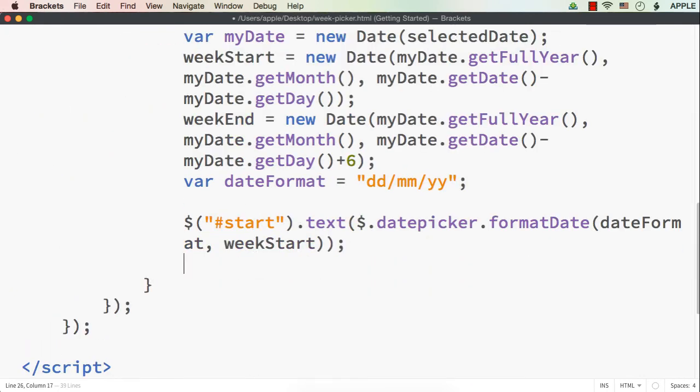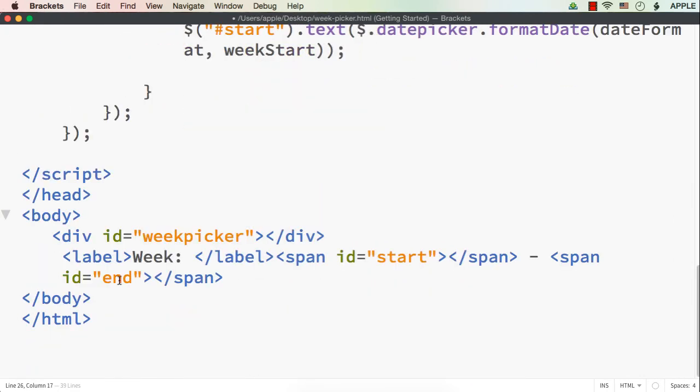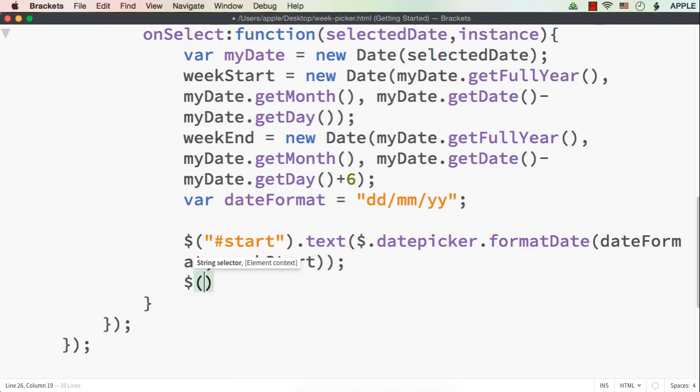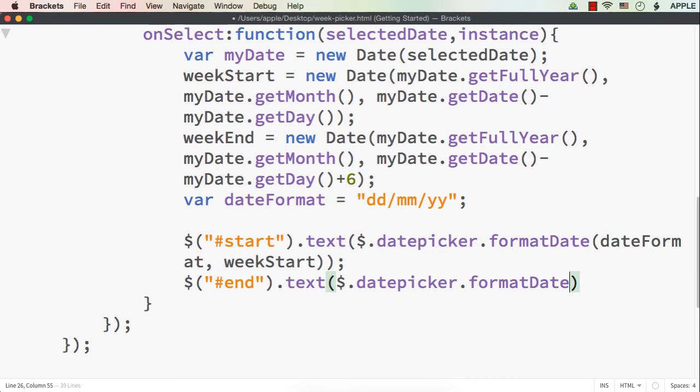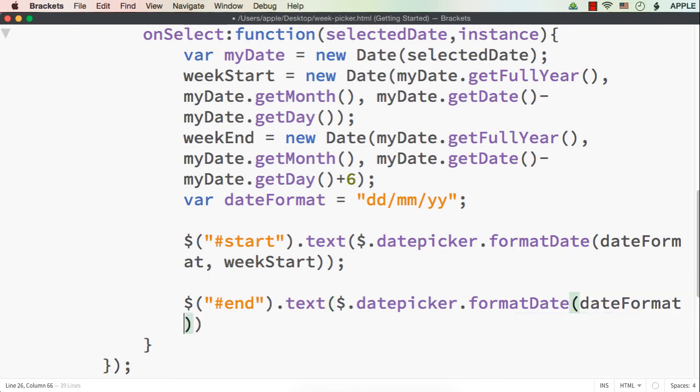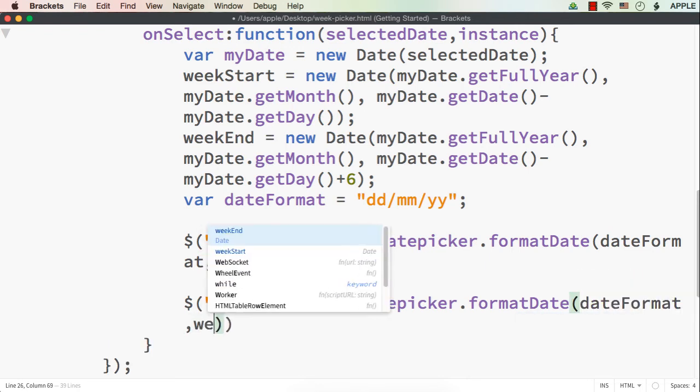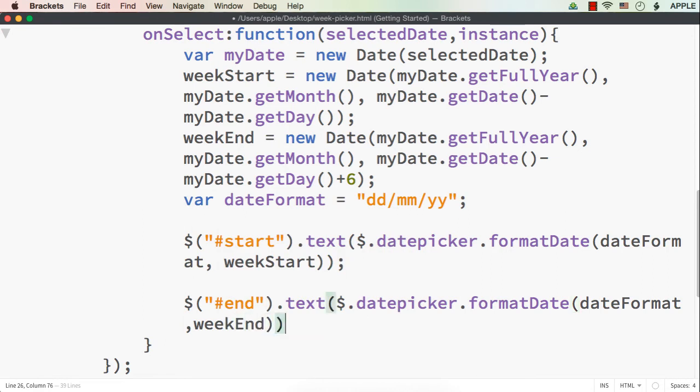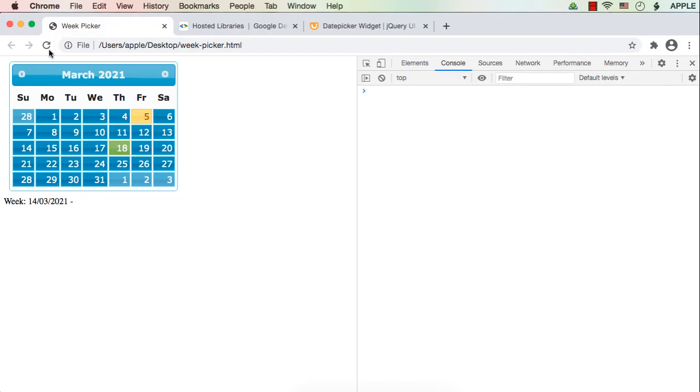So after this, let me access the second span element, which is having ID end. So $end, again dot text to set the text, and dot datepicker dot format date in brackets date format, and then I need to pass week end. Right? Now let me save this and check the output. Let me refresh. Let me select 23rd. See, 21st and 27th. If I select 28th, 28/2 and 6/3. So the data is getting displayed correctly.